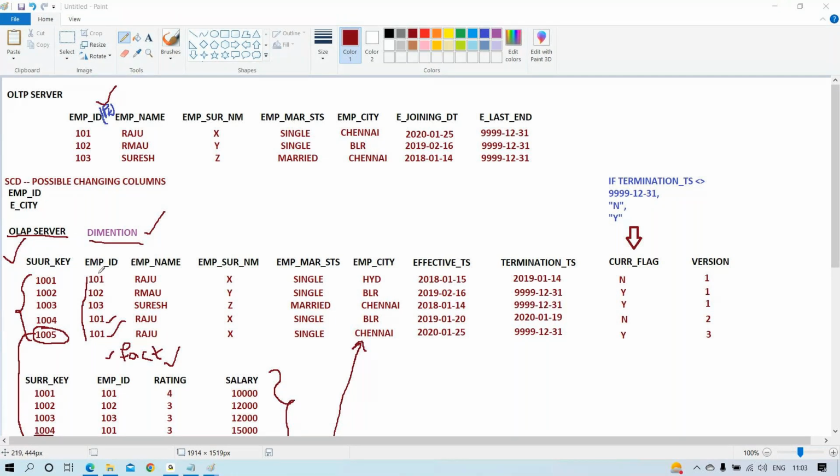Okay, so now what is current flag? Current flag is nothing but maintaining Y and N, that's my intention here, but in projects it can be -1 and 1 also, or 0 and 1. If you want to maintain it within numbers, we do it like this. So -1 or 0 means history, and 1 means current record.